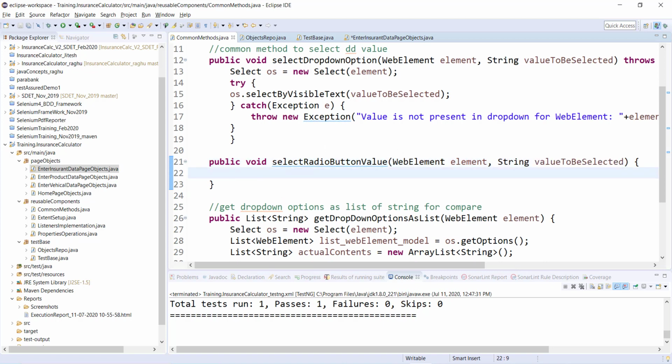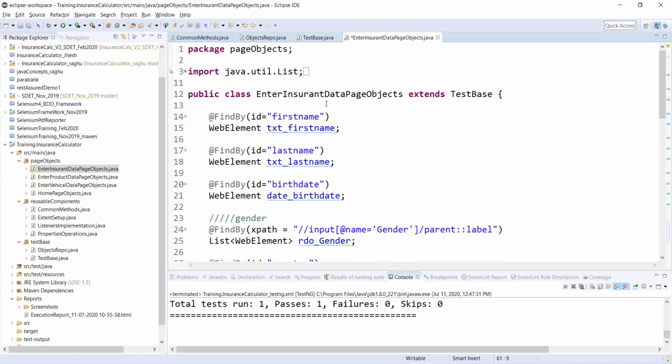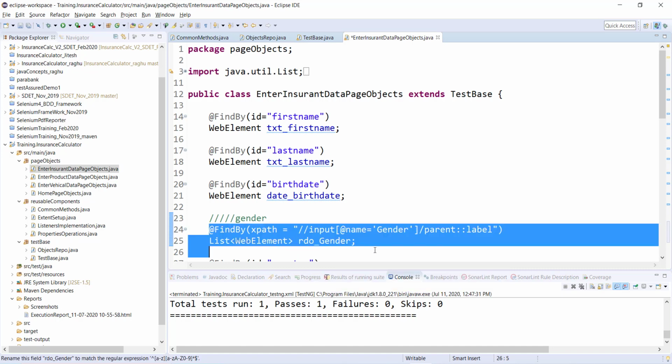So now the first point here is how you have captured the web element. If I go here, enter insurance data, and look at radio gender, we have taken it as a list of web element. In this list of web element we have two things, first is male and second is female, whatever. So I have a list of web element, I don't have a single web element.